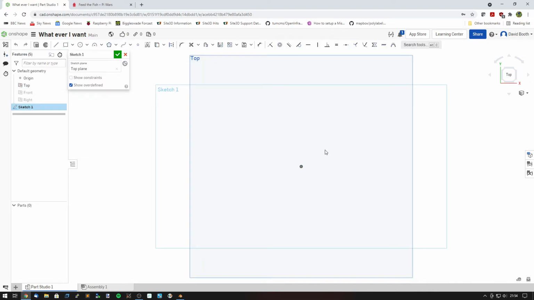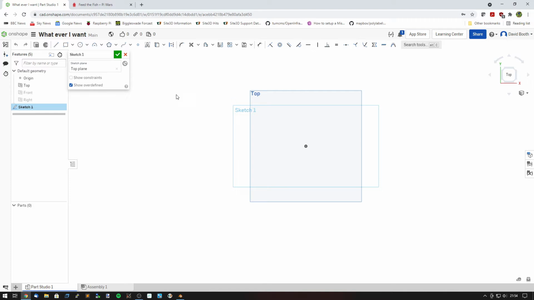So now I'm working on this one, and it doesn't matter, I can go outside of this. That was just the plane that you're working on. I can make my design as big or as small as I want, it doesn't matter. So now you can see I'm inside a sketch, and we have some basic drawing tools. So draw a line, draw a rectangle, draw a circle.